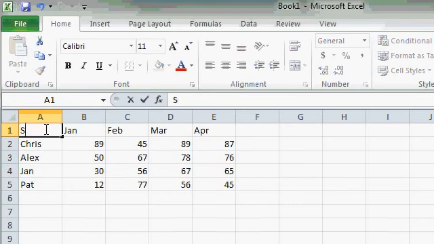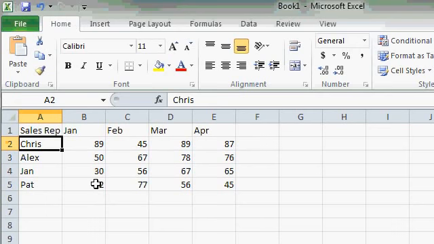All right, but I'm going to put that back so it says sales rep, and just type right over the cell. The formula bar is very handy if you have very long functions and you want to change just one little bit of a function or formula instead of retyping the whole thing.